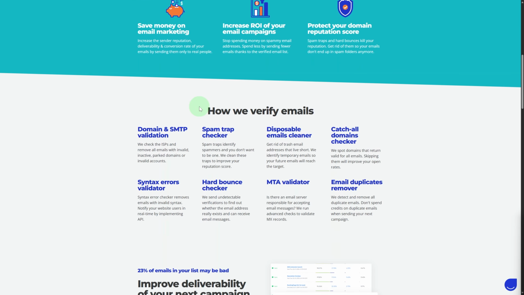So the features that it offers and the workflow that it follows are domain and SMTP validation. It checks the ISP and removes all the emails with invalid or inactive domains or invalid accounts. You can also use the spam trap and disposable email screener, so you can get rid of the annoying disposable mails that you're getting from people who are just trying to spam. Catch-all domains checker, syntax errors, and validators. So everything is going to be packed into your site.